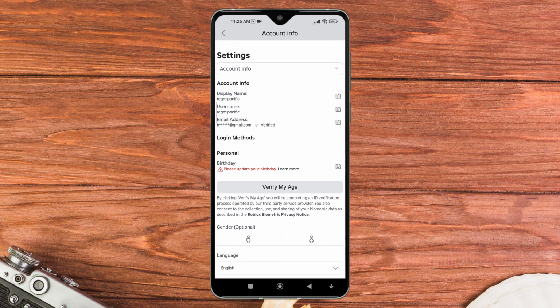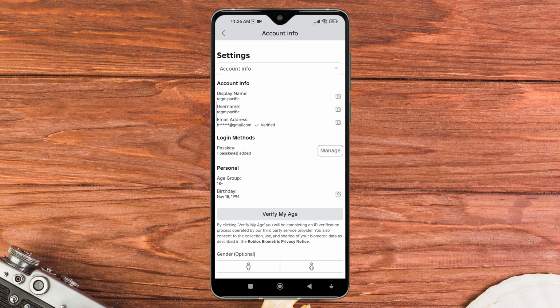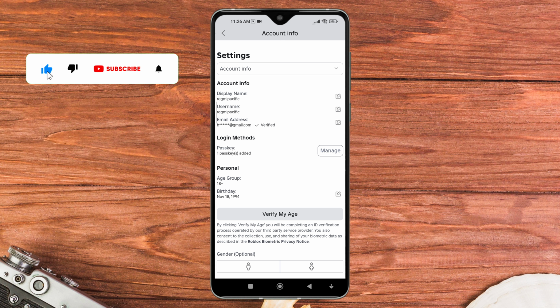On the Settings page, tap on Account Info. Now, scroll down and look for the Verify My Age option. Before starting verification, edit and set your birthday as per your document. Once you confirm your birthday, tap on the Verify My Age button to start the verification process.